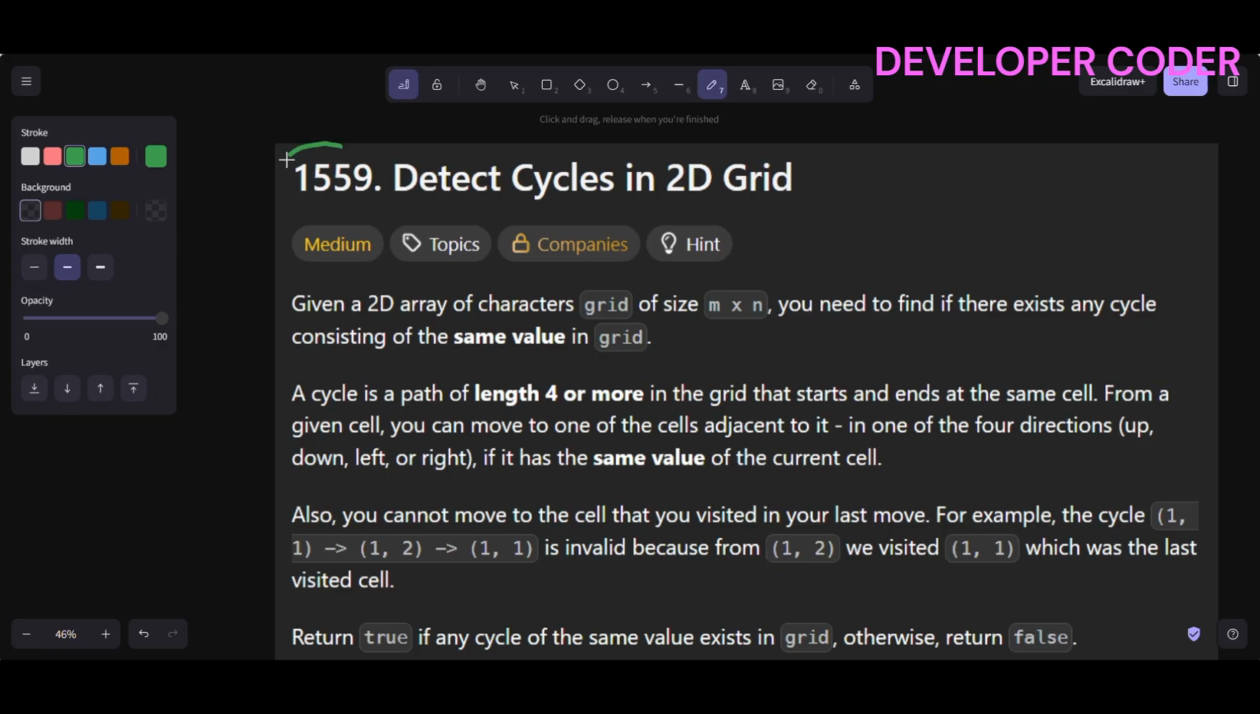Problem number 1559. Detect cycles in 2D grid. So in this problem, you are given a 2D array of characters grid of size m into n. You need to find if there exists any cycle consisting of the same value in the grid.